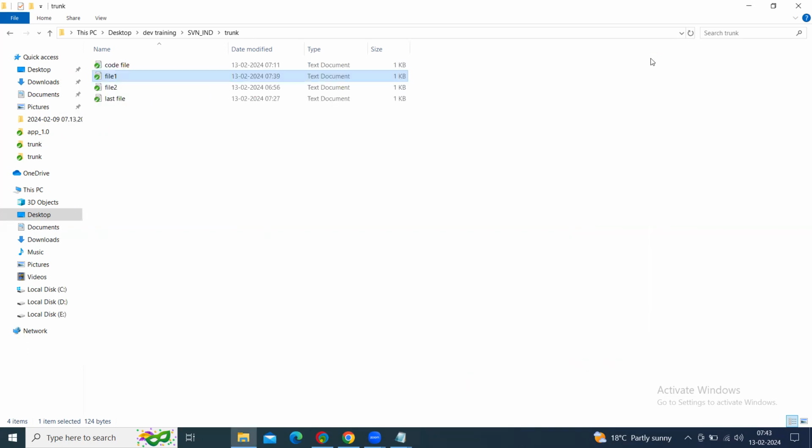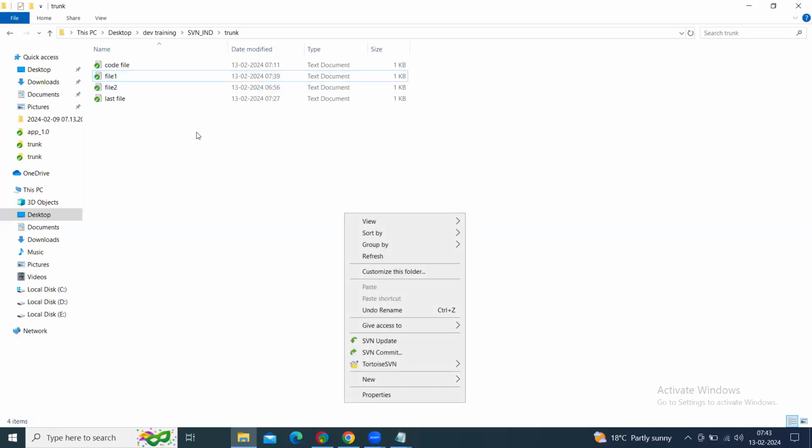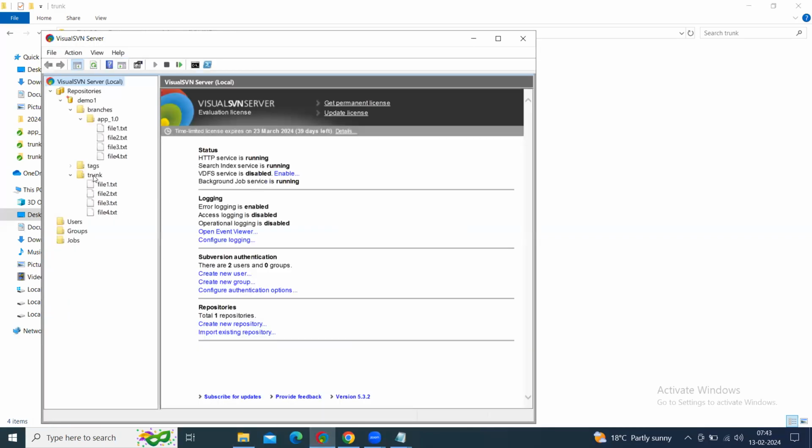Let us see. So there is something called hooks. Go to Tortoise SVN. Any files? No, blank. Visual SVN. Go to Visual SVN. Go to the demo. Right click on demo. Go to properties.